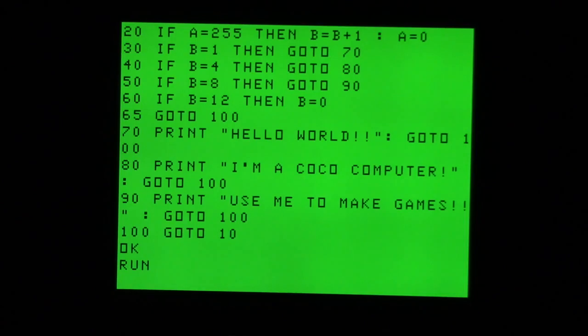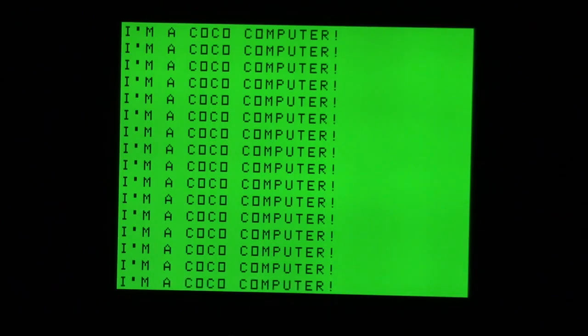Okay. Wow, I ran the program. It's printing hello world. Wow. Okay. Now it stopped. It's still waiting. It's waiting probably the same amount of time. I'm a Coco computer. Now it's telling you that message.